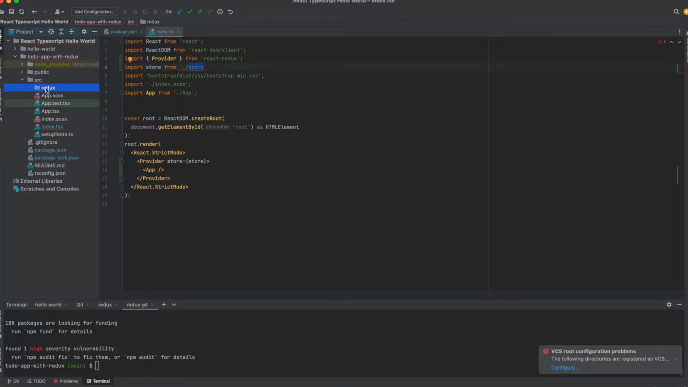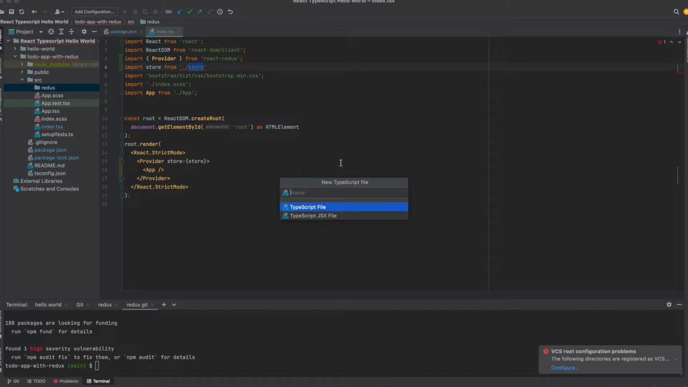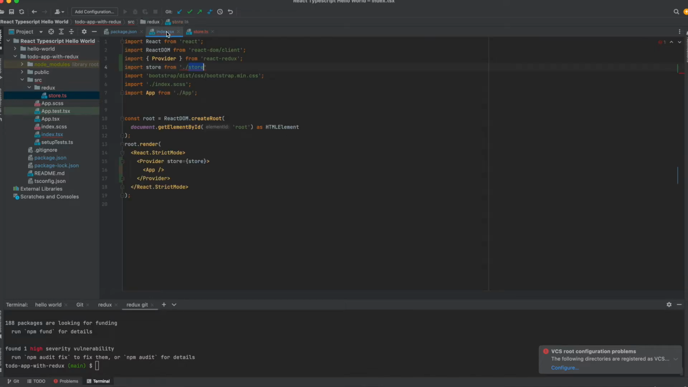So let's first create that file. We can just create a TypeScript file and call it store. So it adds it. We don't want to add it here, so we can come over here and say Redux, and we have a store file. So now it knows where to add it.